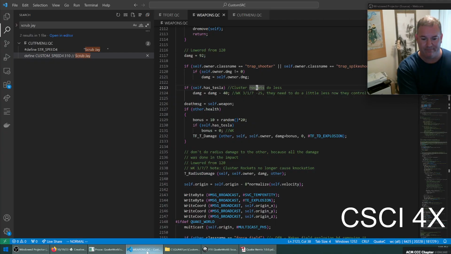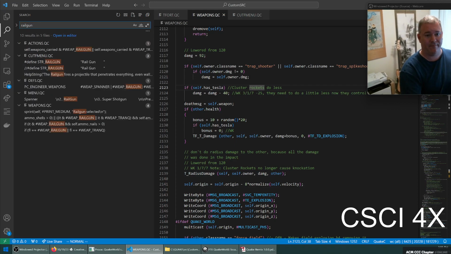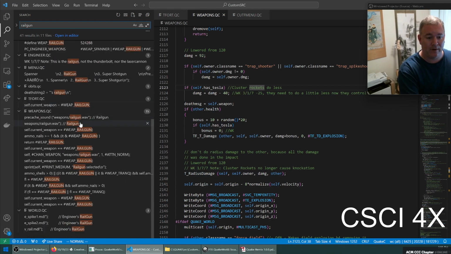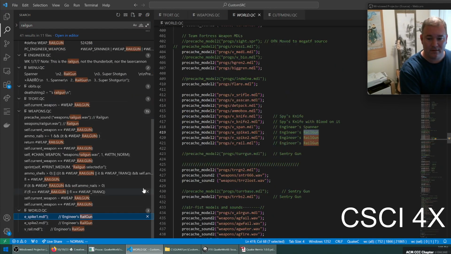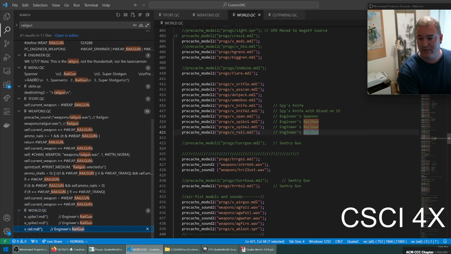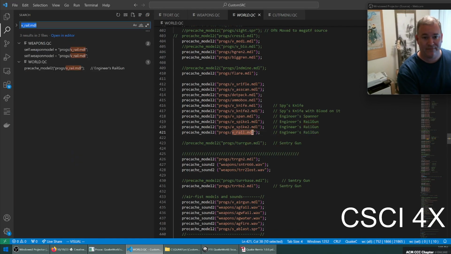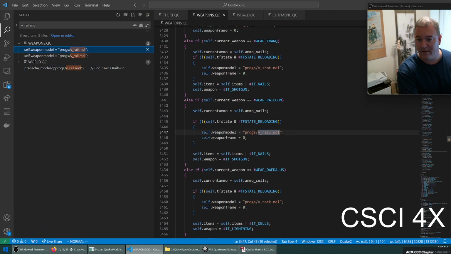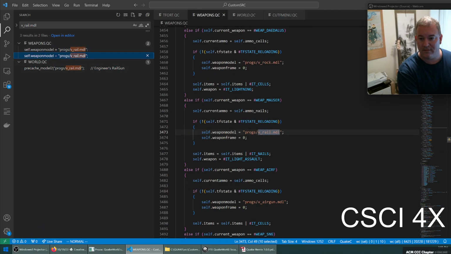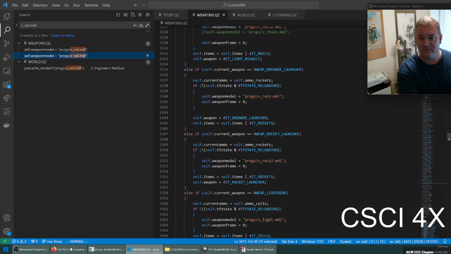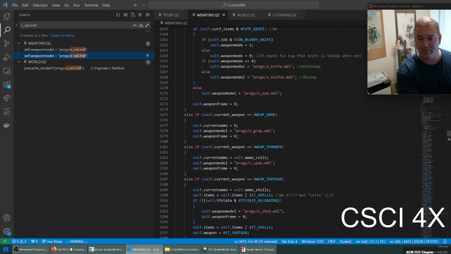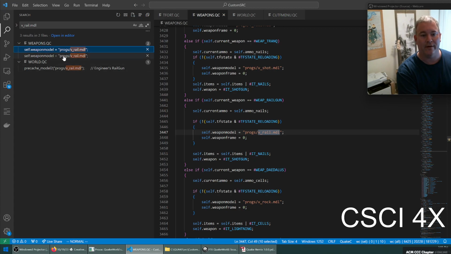Reloading time on the railgun, yeah, I can show you how to do that. So search for railgun, right? Engineer's railgun. Let's just search for that. Control Shift F. And there, where are we? Oh, that's the view model. Okay, that's not the one we're looking for.